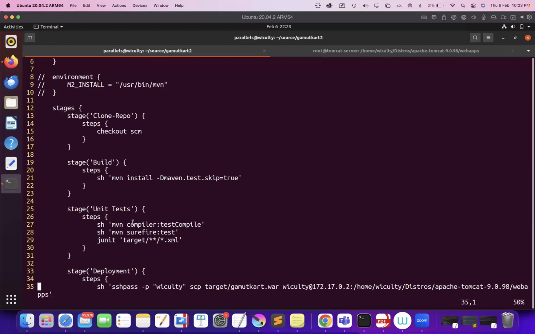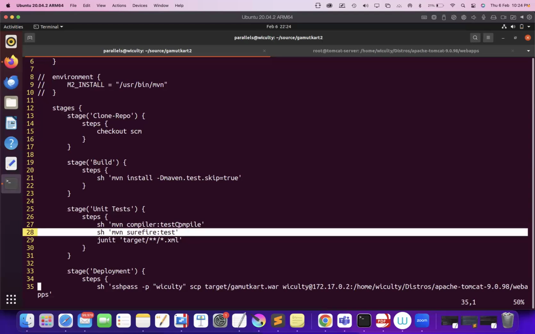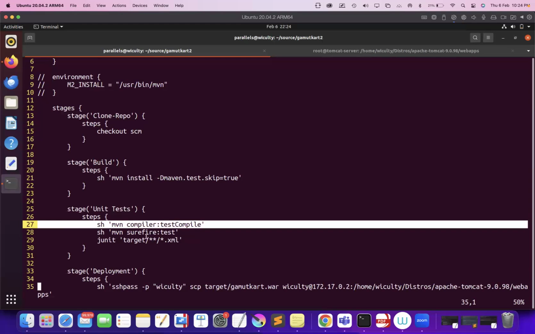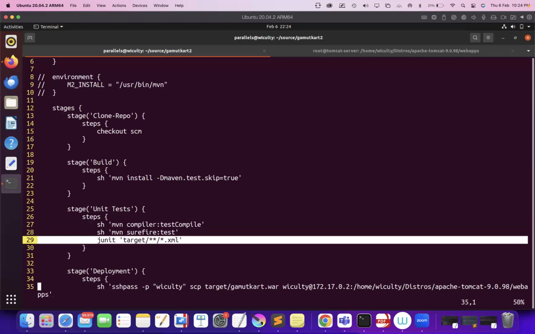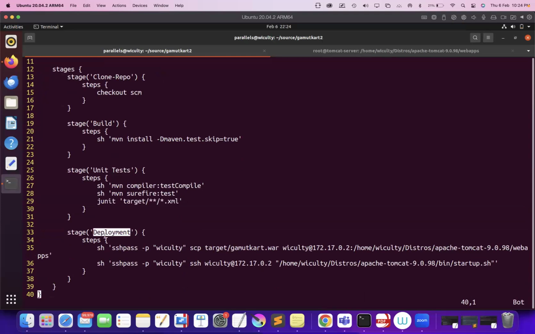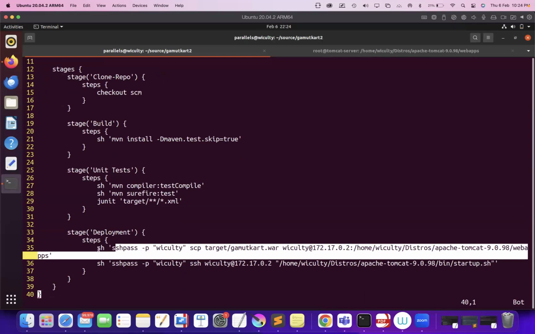Then whatever I'm skipping, I'm calling them here. Stage, steps. So this is the name I'm giving. Now try to remember if you want: if you want to call only the test compile phase, if you want to compile only the testing code, you have to use compiler:testCompile. Surefire:test is for generating the reports. The other one is for compiling the testing code. I'll explain this later to you. Then go to the deployment stage, steps. And if you want to execute any command here, you have to use sh.